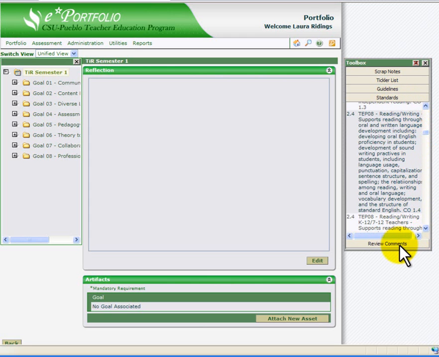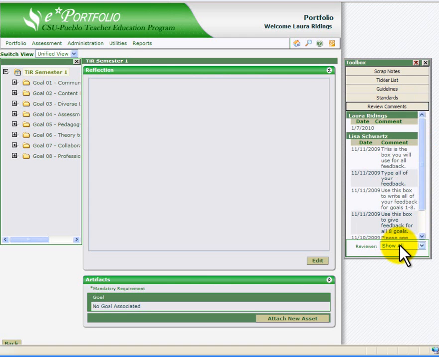When you go to the last one, which is review comments, you will see that if someone has reviewed your portfolio and left you comments, now this is using the comments from all the different goal areas because I'm on the introductory page. As I go through the goal areas, it will just show me the comments that had been left for that goal. It's just feedback for you. This is where you find that feedback after your coach has reviewed your portfolio.